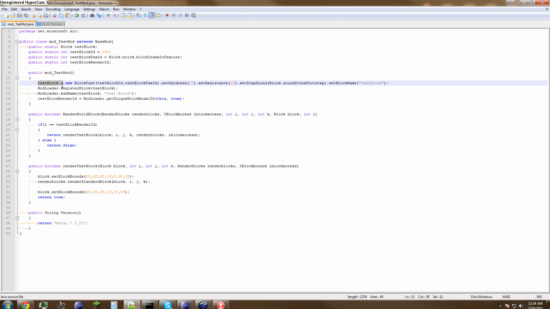You assign a new block test to the block right here using the ID and the texture ID. You do set hardness, resistance, step sound. You set the block name right here. It has to be a custom name, or else if you set it to something like Obsidian, it'll just look at Obsidian's text rather than what you assign to it.